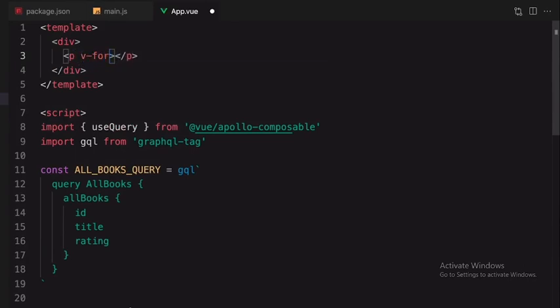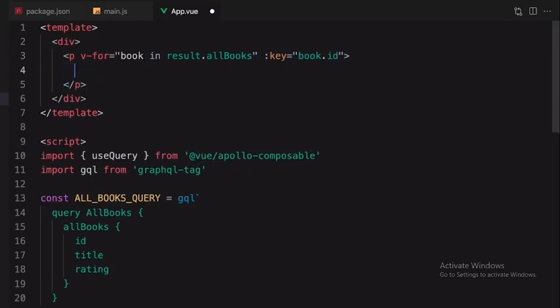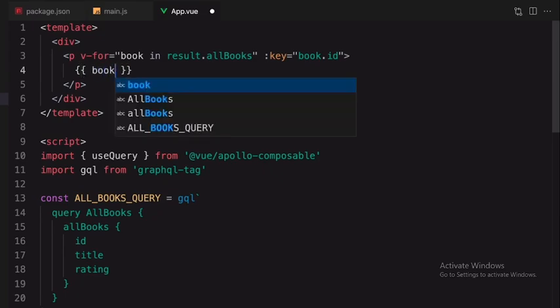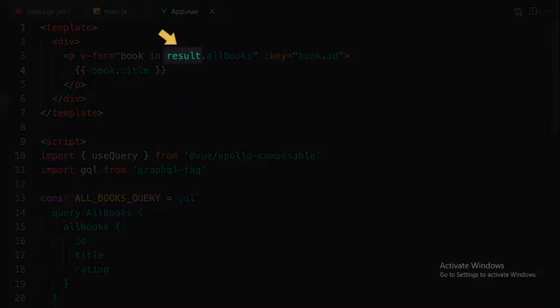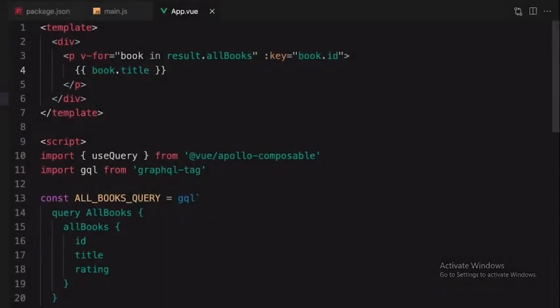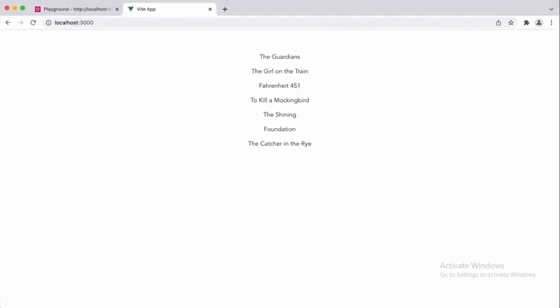We'll use v-for to loop through the result.allBooks array. We are using each book ID as the key. And finally, render the book title. We don't have to use result.value here because the reactive variable is automatically unwrapped when it's used in the template. Now, we should be seeing all the book titles on the page.